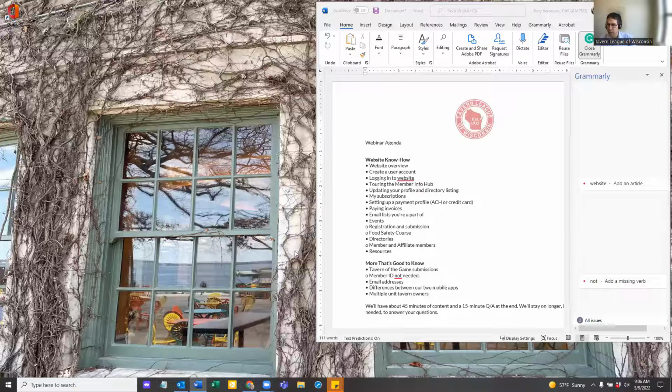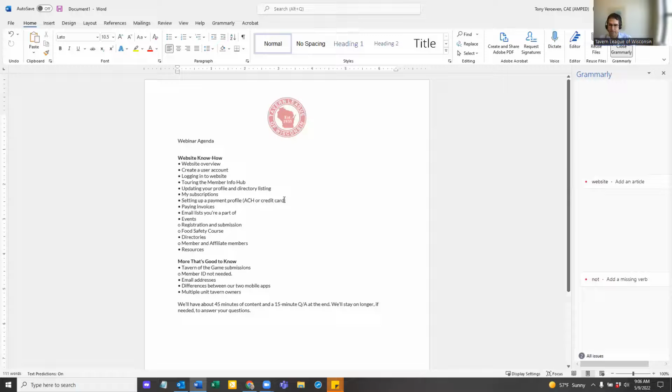So just a quick look at the agenda. We're going to do a top to bottom, left to right overview of the website, all things membership system. If you have any questions, feel free to unmute or type in a question and jump in at any time. Okay, so we're going to look at an overview.